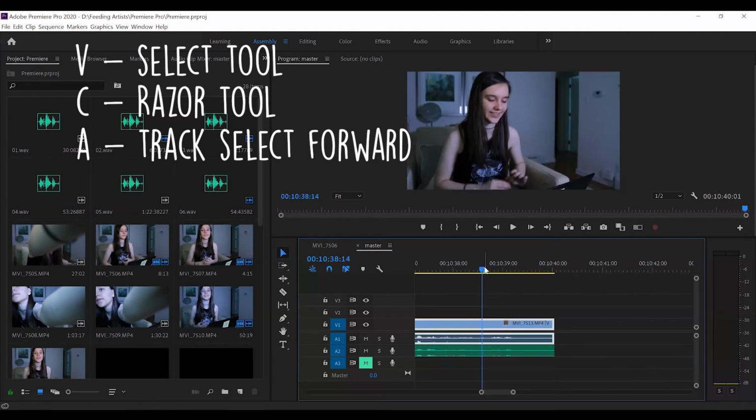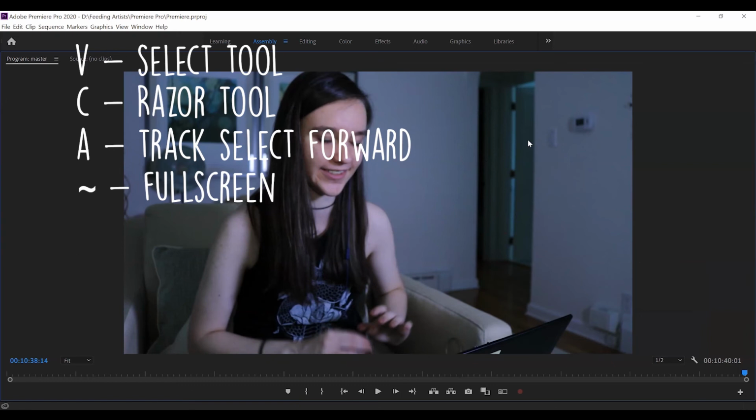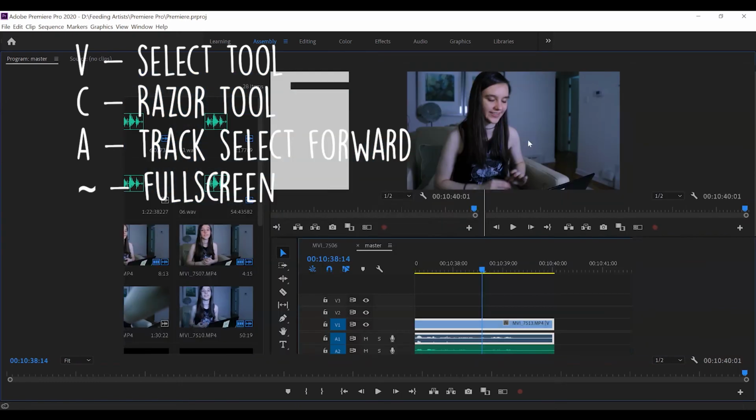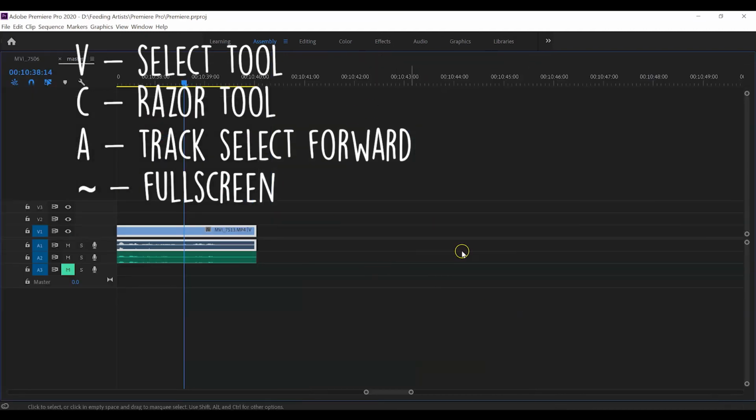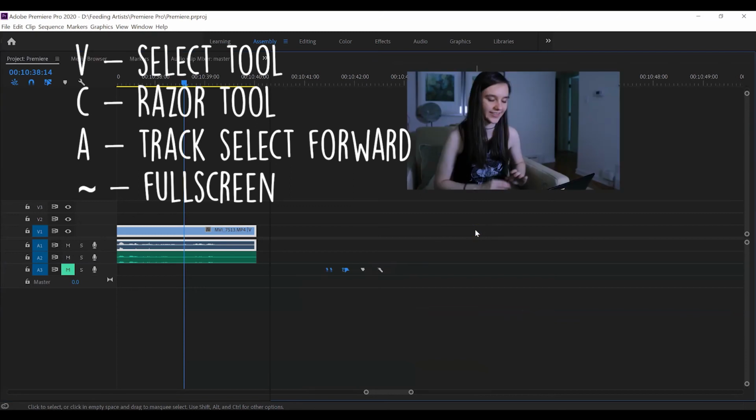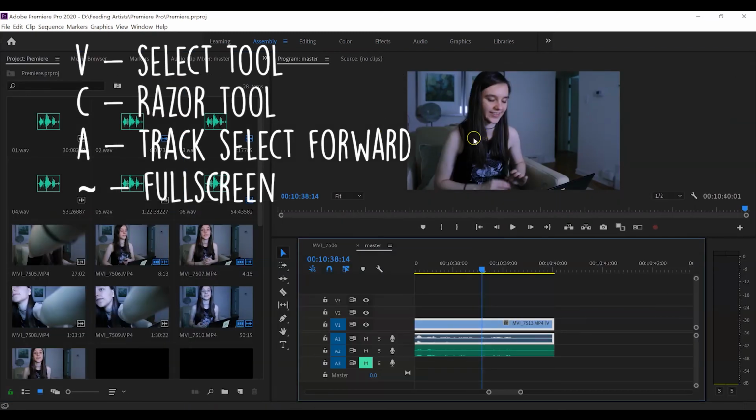So if I'm editing and I want to see this video in a bigger window, what I can do is just hover my cursor over the screen and then press the tilde key, and that will put it into this kind of full screen mode. And that also works for any of the other windows. So if I wanted to put my timeline full screen, I could do that and then I don't need to look at the other windows. Normally I just use it for the playback window.